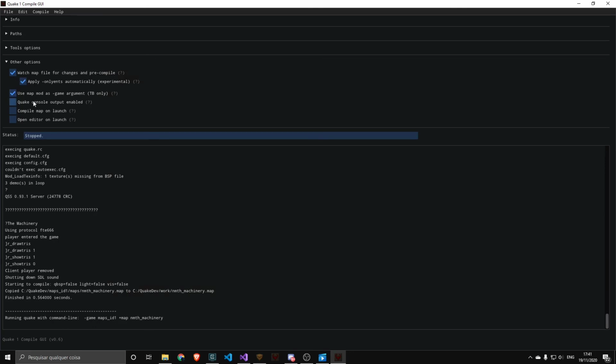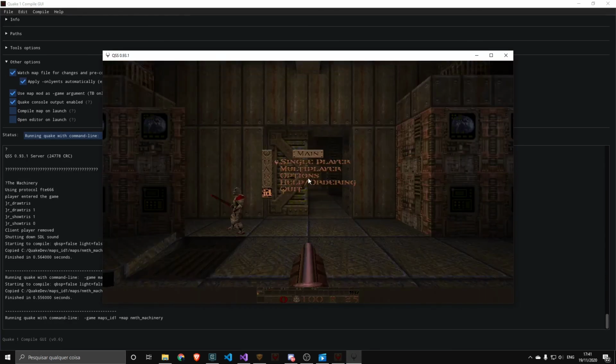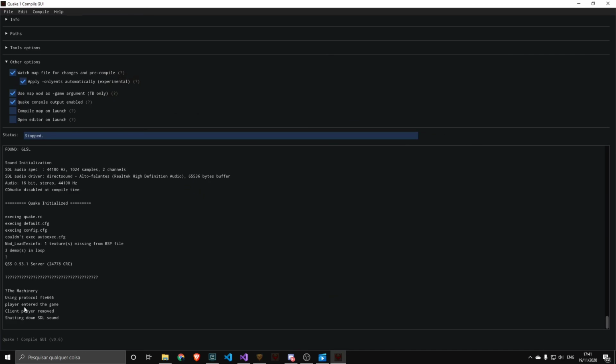The Quake console output enabled option controls whether you want the output of the Quake console printed here in q1compile. The Compile Map on Launch option will compile the map as soon as q1compile launches, if enabled. And the Open Editor on Launch option will open the map in the configured editor as soon as q1compile launches, if enabled.